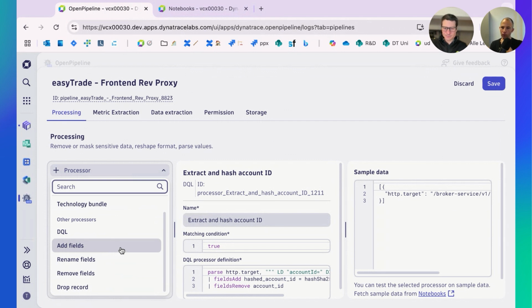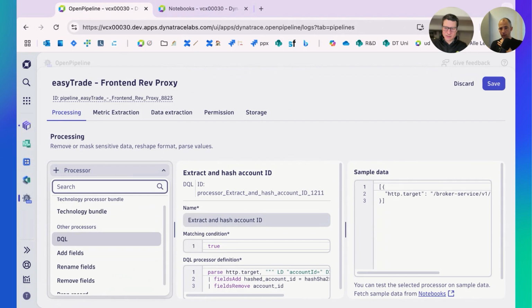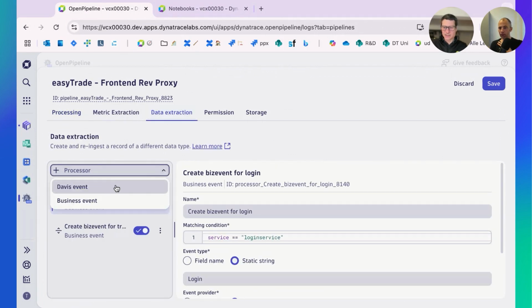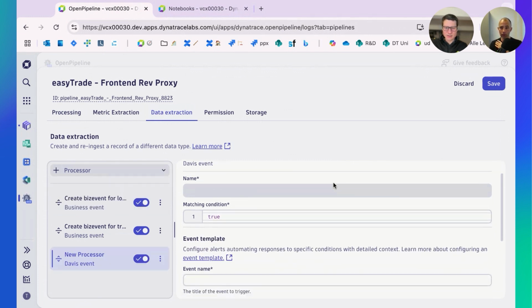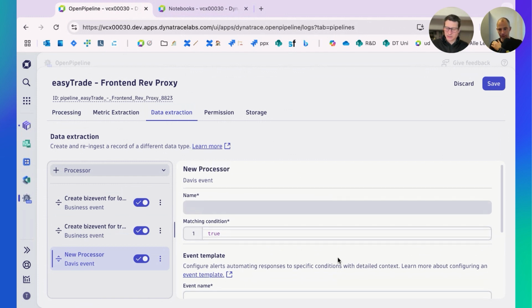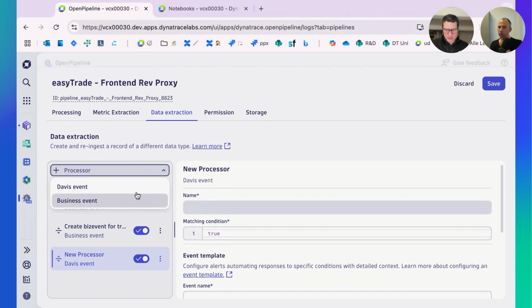Yeah. Then one more question on the data extraction. I know you've created two business event extractions, if you can quickly walk over. Yeah. And the other one would be a Davis event. So a Davis event would be, you could create an event that would lead to Davis opening up a problem. Yes, exactly. A deployment event, an info event, whatever it is. Yeah. Yes, exactly. And also here we are just at the start.